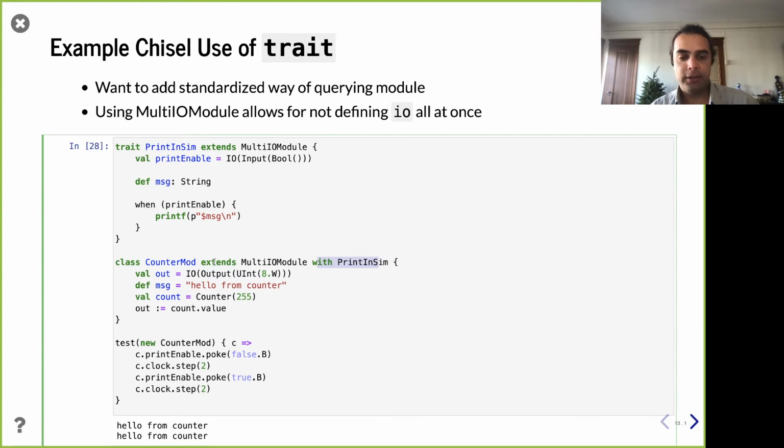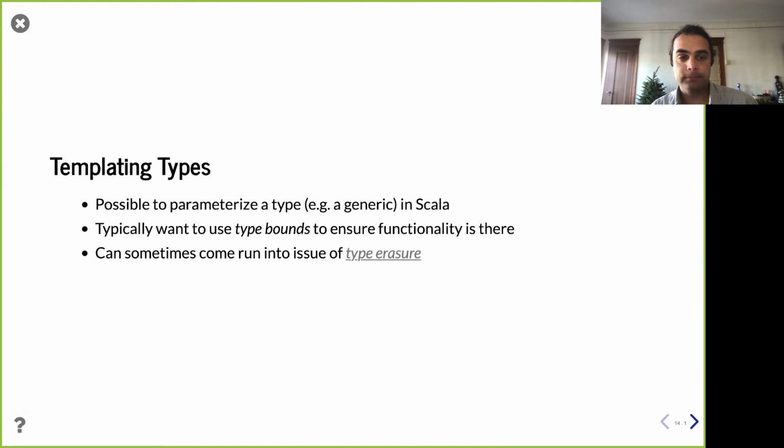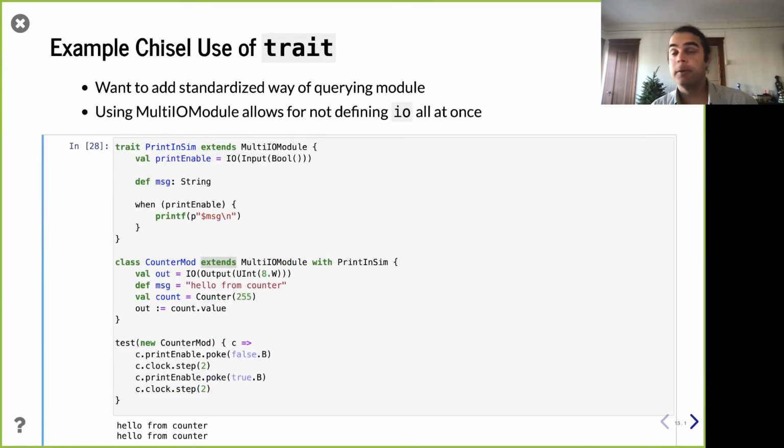So here's the inheritance via class. Here is using a trait with width, right? So look at someone's more complicated Chisel code. You'll never see extends more than once per line because you're looking to inherit from one class. You may see with more than once per line because you can have more traits. Okay, good questions.